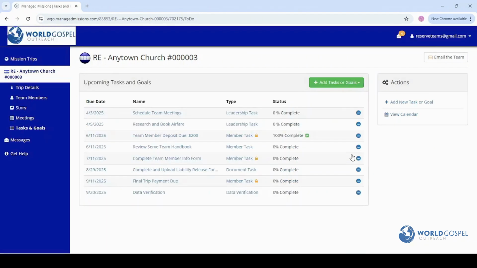Here you will see various tasks that need to be completed during the trip planning process. Most tasks will already be entered for you by the WGO staff member who creates your trip in Managed Missions. As team leader, you have the ability to modify task details and deadlines as needed. You'll see here that some tasks are member tasks, some are leadership tasks, some are document tasks, and some are data verification. If your team is fundraising through WGO, you may want to enter financial deadlines as fundraising goal tasks.